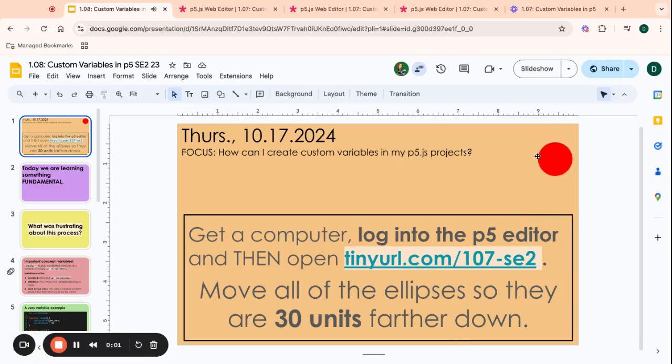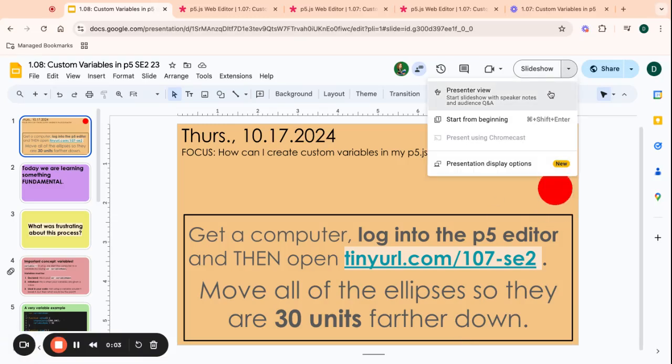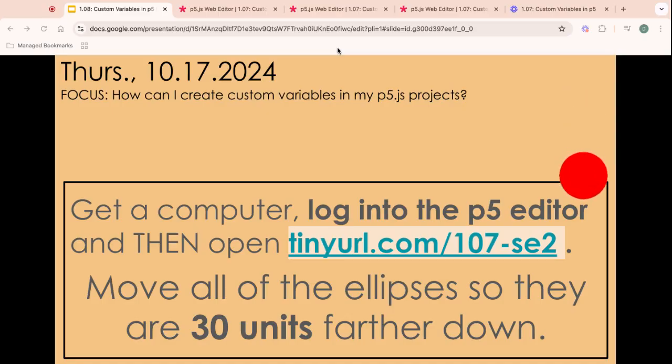In this video, I will talk to you about how you can make custom variables in your P5 code. So we are going to all go to this editor, tinyurl.com/107se2. Please make sure that you pause this video, rewind this video, do whatever you need so you get this information. And your goal is to move all of the ellipses so they are 30 units down farther.